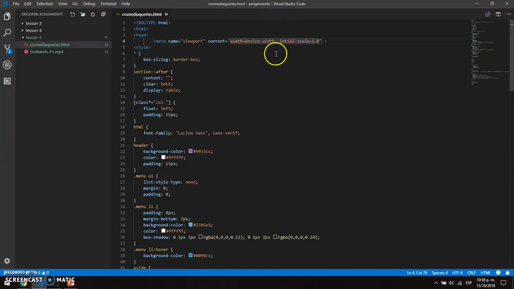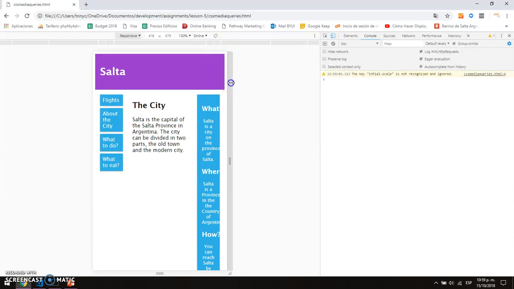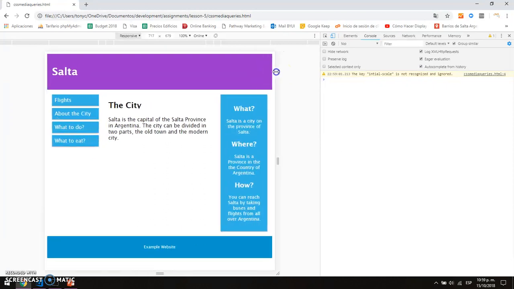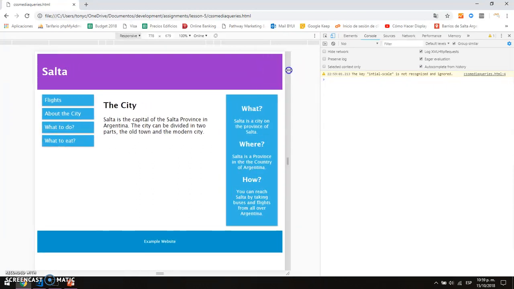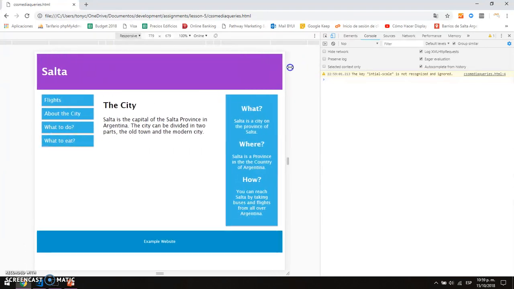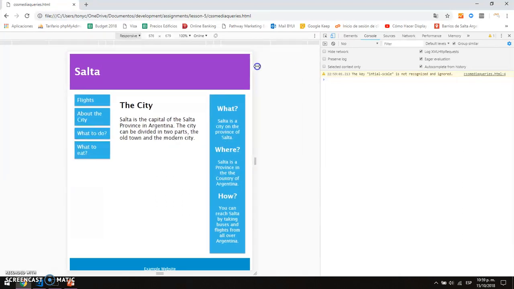So as you can see here, if I save this file and go to the actual file, we can see that it has now changed. As we have set that the total width of the page will equal the device width of the screen, as I make this smaller and larger, everything gets adjusted.